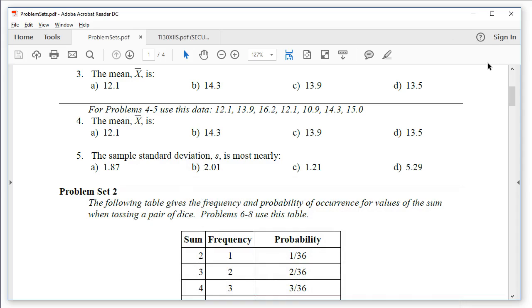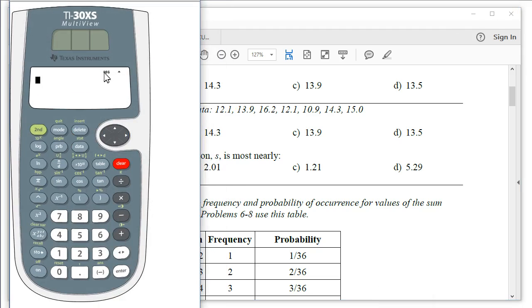I wanted to demonstrate how easy it is to use the allowed calculators on the FE exam to do some basic statistics. I have an emulator for the TI 30X, which is one of the allowed calculators.